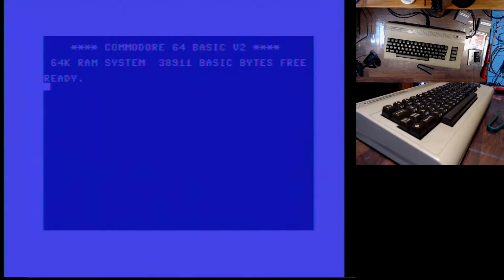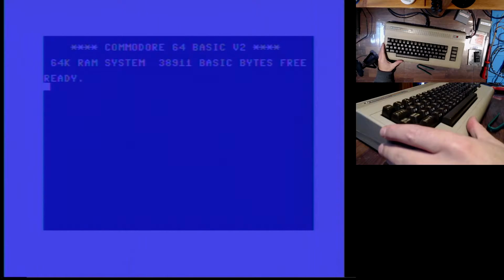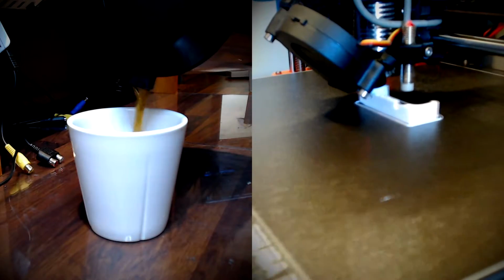But as you can see, the C64 is working now, and today we're gonna have a look at what I did to get it working, and also go through some issues that still need fixing. So this is going to be the first video in a series where I aim to fully repair the C64 and do some upgrades as well. Let's get started.